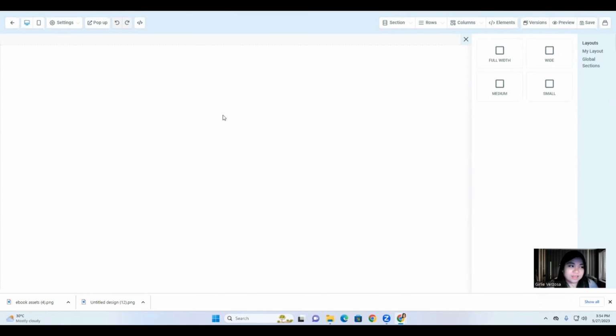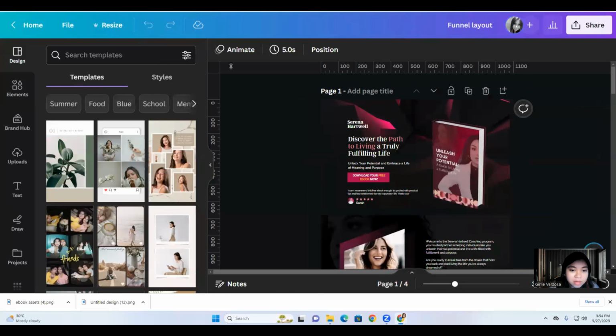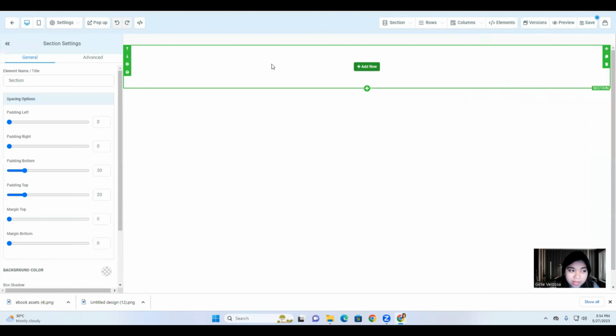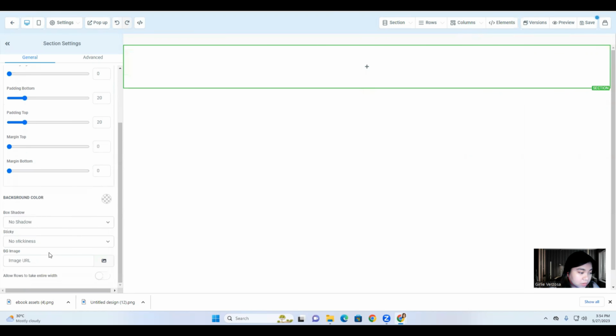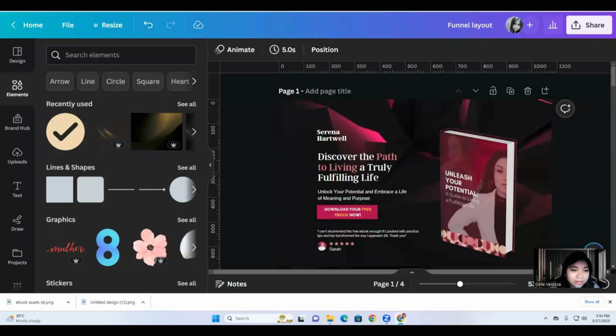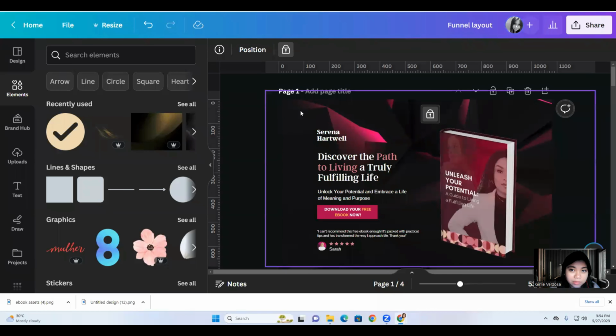Okay, let's start building your layout in Go High Level. So here is my reference of what I'm going to do, and here is my page builder. So let's start building. First you will need to add a section. So here, add a full width section. And then once you've added this one, you need to add a background image. If you look at the layout, this is our background image.